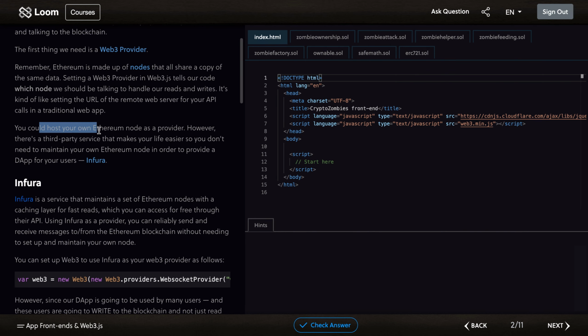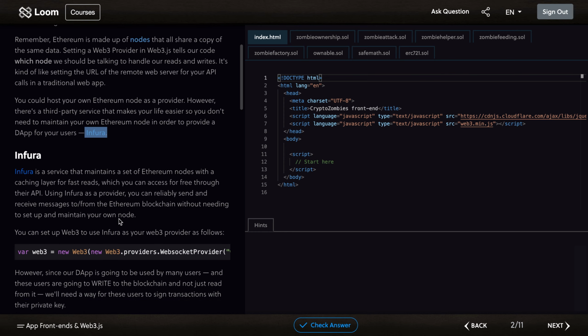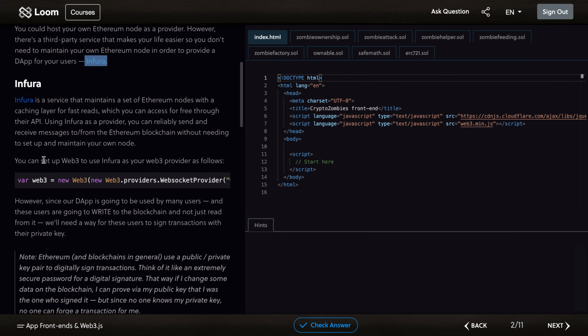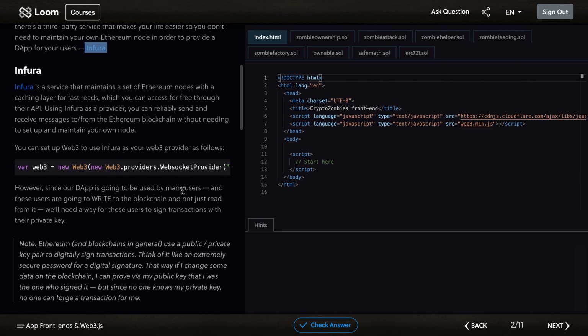You could also host your own Ethereum node as a provider, but it is much easier to use a third party. So this is how to set up Web3 to use Infura in your website.